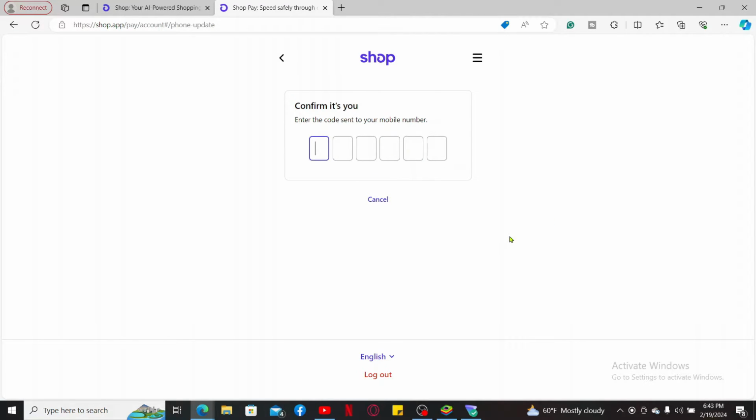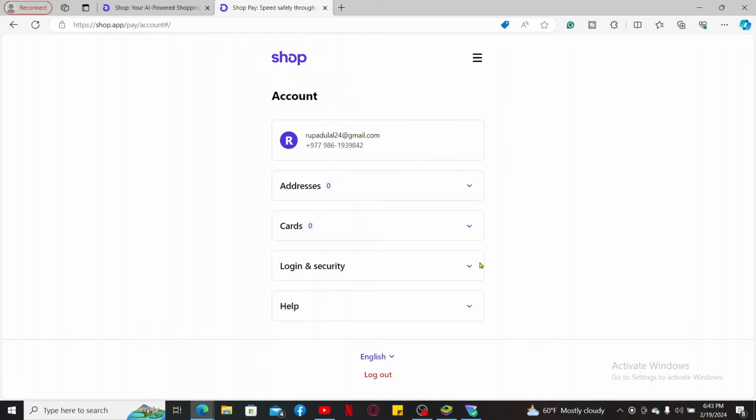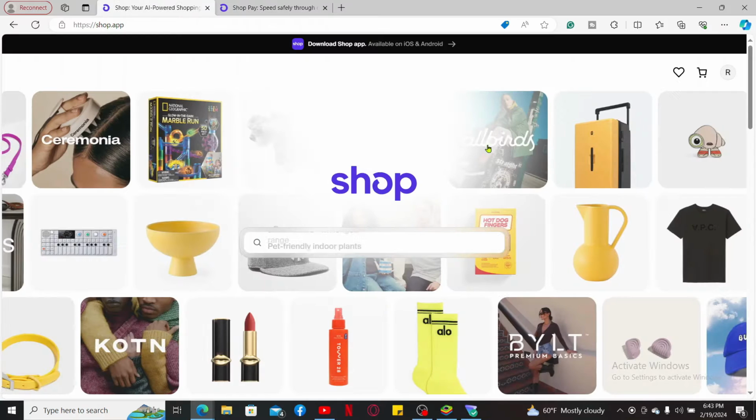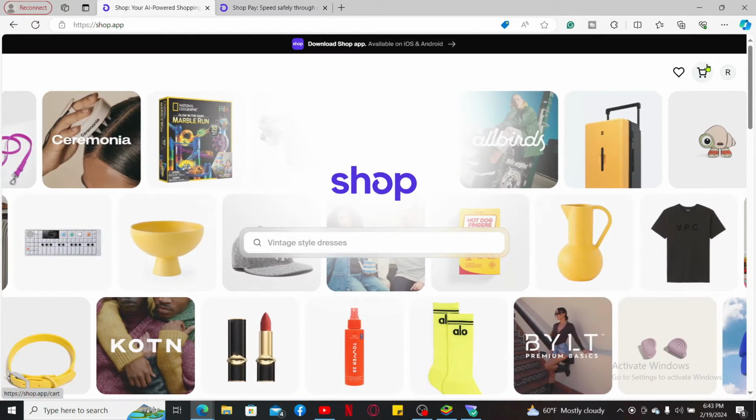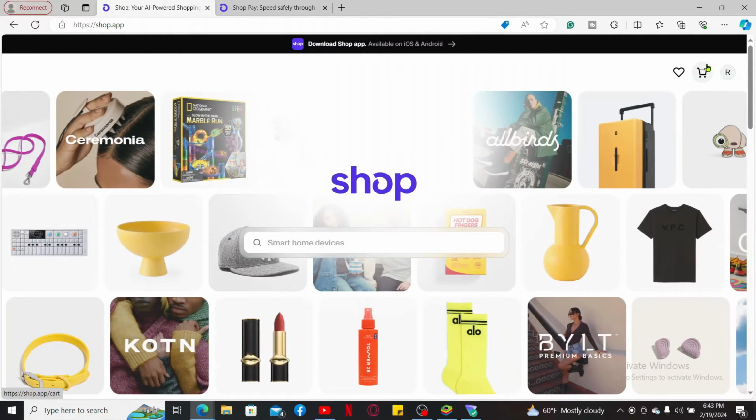Enter the code that you received just now on your new number via SMS. And soon after you type in the code, you will be able to change your phone number. So that is how you can easily change your phone number on ShopPay in just a few minutes.